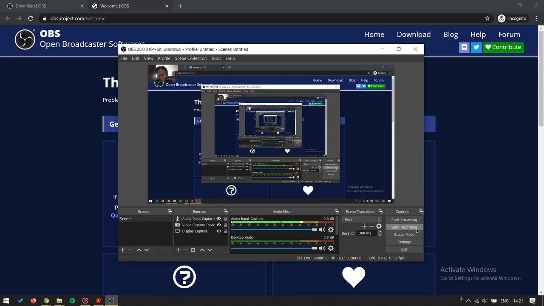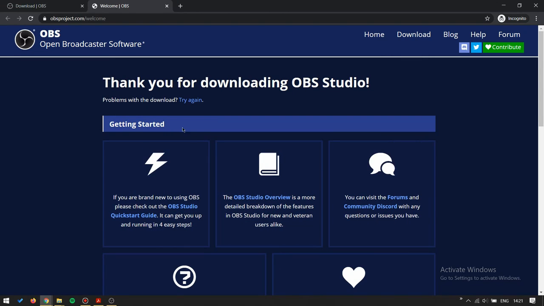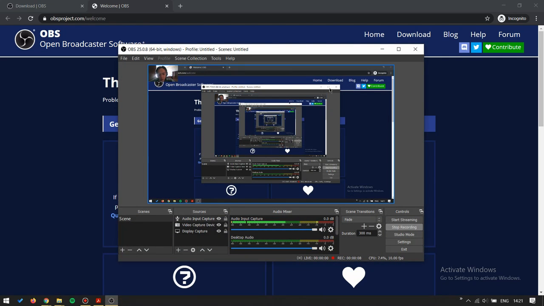You can start recording by pressing start recording here. You can also just minimize the window and it will still continue to record everything here. So after you finish recording, just press stop recording.